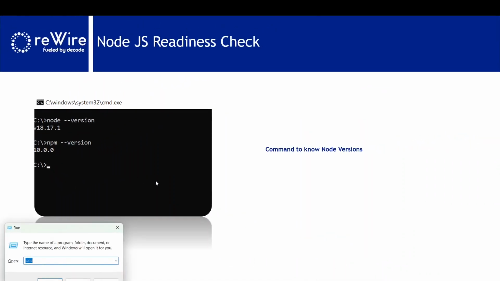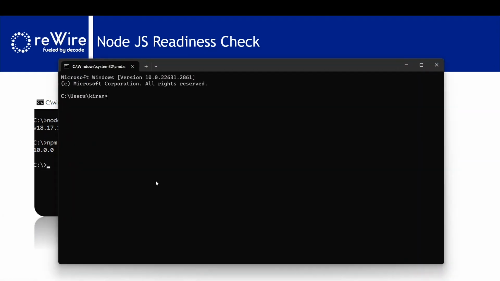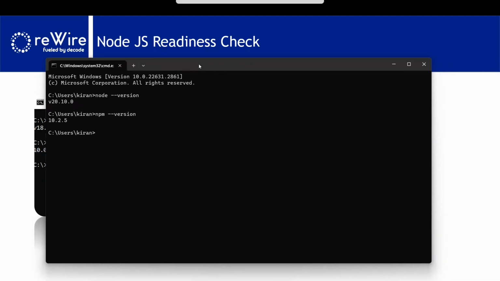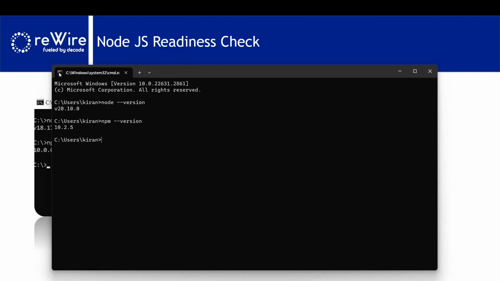So in my system, let me try. Okay, so it will give this one. If I give npm, it will give this version. I recently installed the latest Node.js package, so I am seeing this version. Okay, so this is about installing and configuring Node.js.